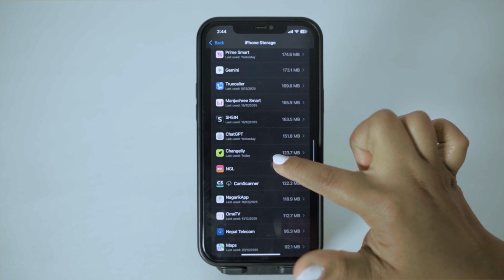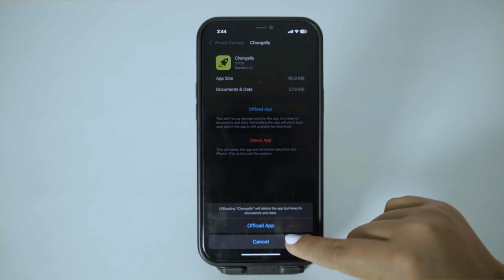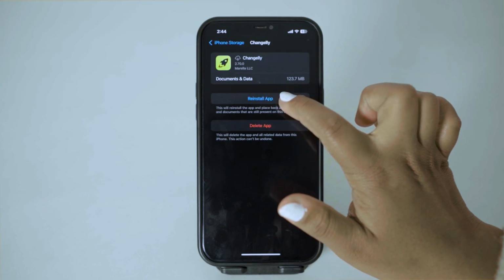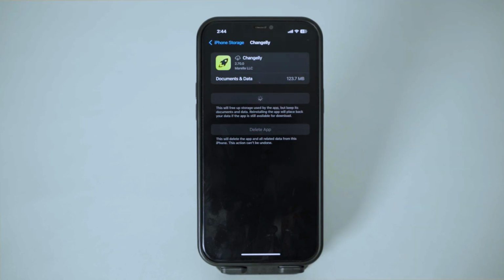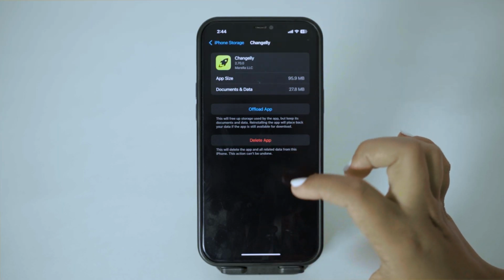Here you can see the Changelly application. Tap on it and then tap on offload app. Then tap on offload app one more time, and here you can see now our app has successfully been offloaded. So tap on reinstall app, and within a few minutes your application will successfully be reinstalled on your phone. And like that you can check whether you are having a login problem one more time or not. Here you can see we have completed the process.